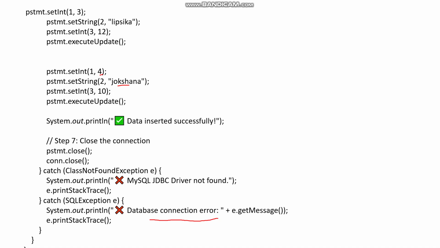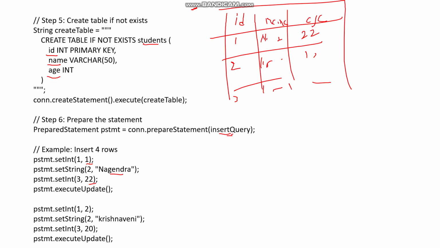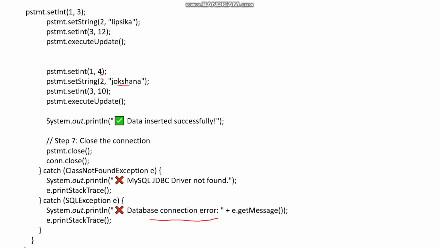Once these instructions are done, we print System.out.println("Data inserted successfully"). If, because of some reason, the data is not inserted, then the exception block will execute and show a connection error. Once the data has been inserted successfully, we have to close the connection. We have to close the prepared statement as well as the connection: pstatement.close and connection.close.